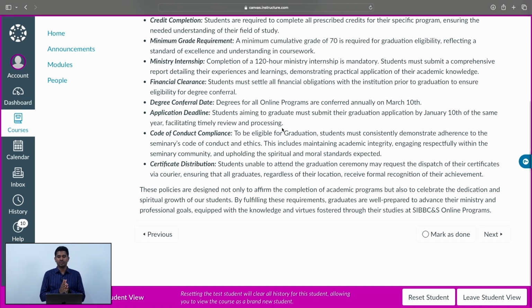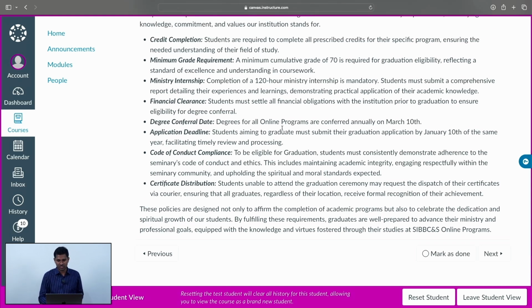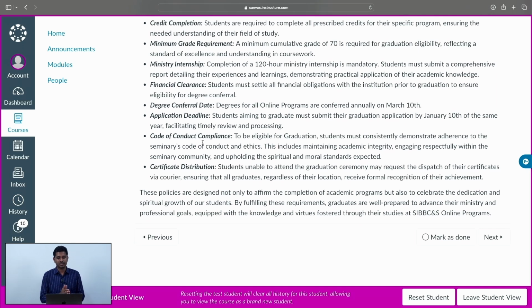You also have to do a ministry internship and provide us a report, for the MABS and MDiv programs. Students are expected to be involved in a ministry internship of at least 120 hours, and then provide us a report at the end of that. That is also very important that you do it before your graduation, without which you cannot graduate. And then you clear all the financial requirements. Without clearing the financial requirements, you are not able to proceed further into the graduation.